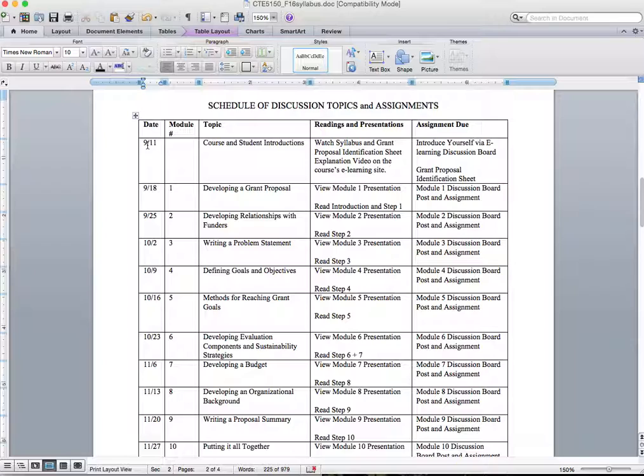And so if you'll notice right here on 9/11 that it isn't a module, however, you are going to do a student introduction. You're going to watch the syllabus and grant proposal identification explanation video on the e-learning site. So this is the first one of those two videos. And then what's due on 9/11 is that you introduce yourself via the e-learning discussion board and that you also do the grant proposal identification sheet and submit that on e-learning. And I'll talk more about that in the next video.